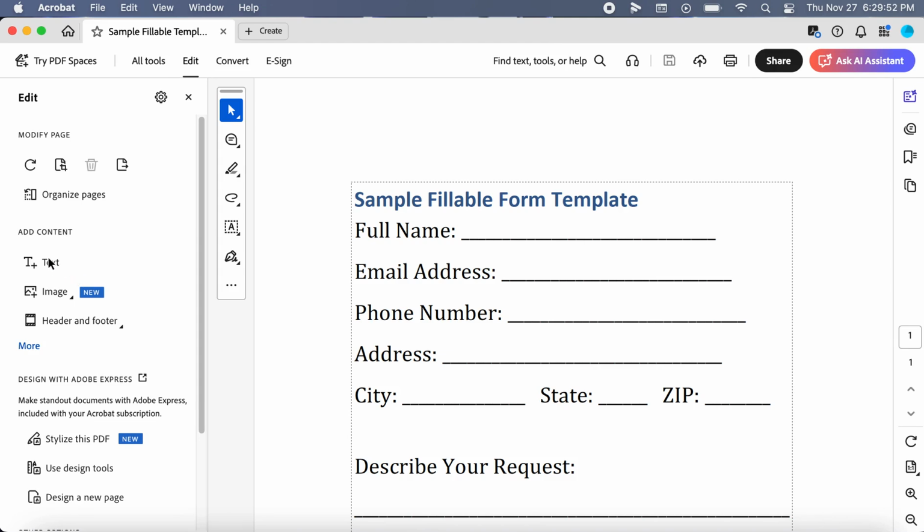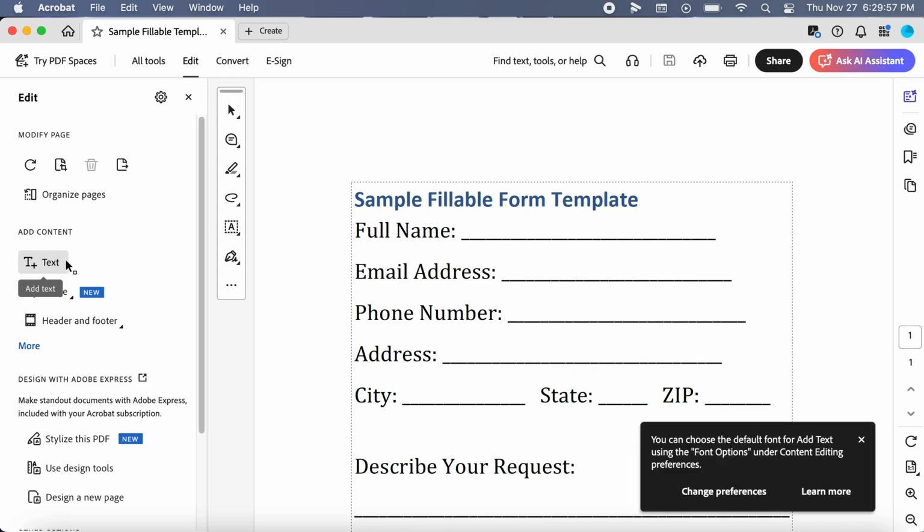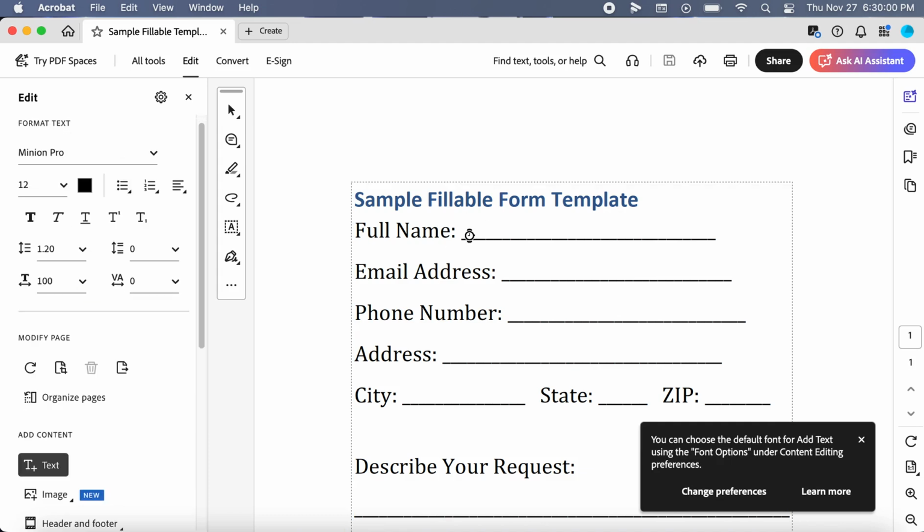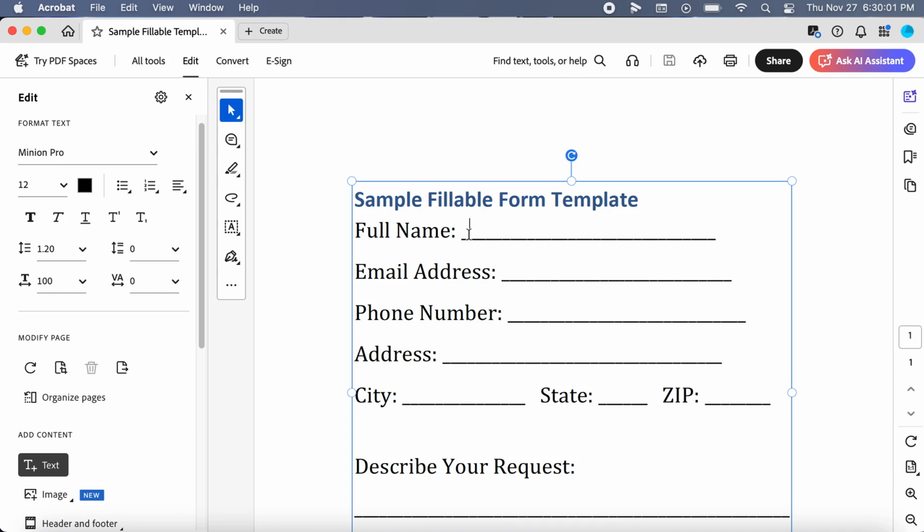Look for the text icon in the toolbar. It's the capital T. Click that to tell Acrobat you want to add text rather than edit existing elements. With the text tool active, click directly on the spot in your PDF where you want the new text to appear. Acrobat will create a text box at that click point so you can start typing immediately. Go ahead and type your content.